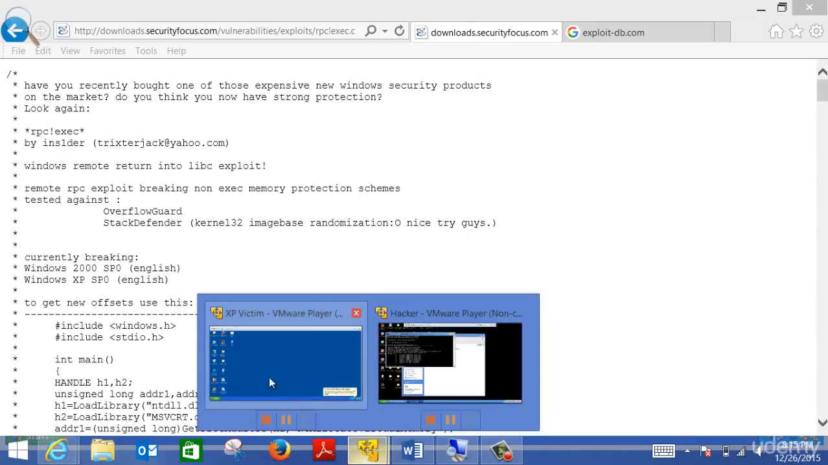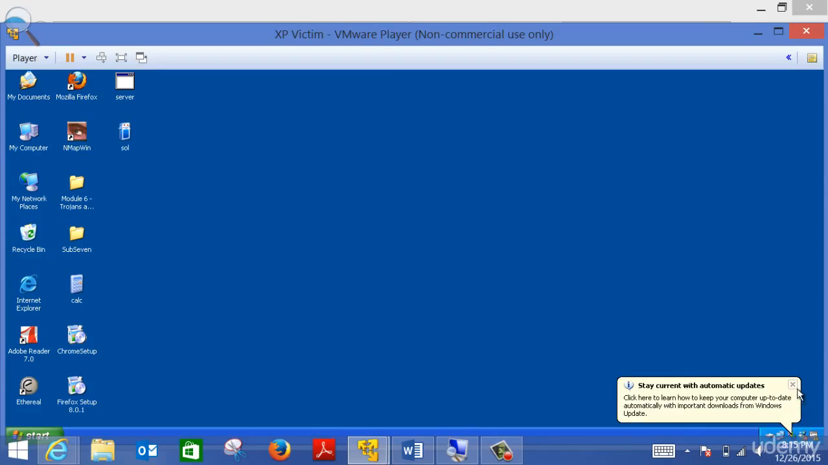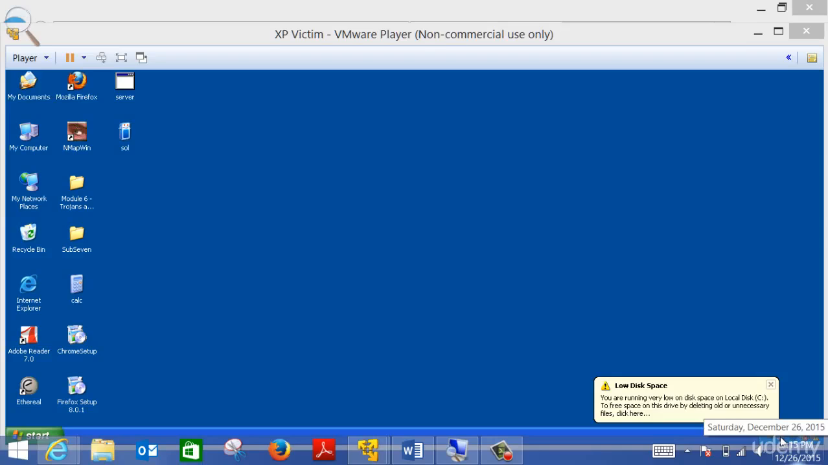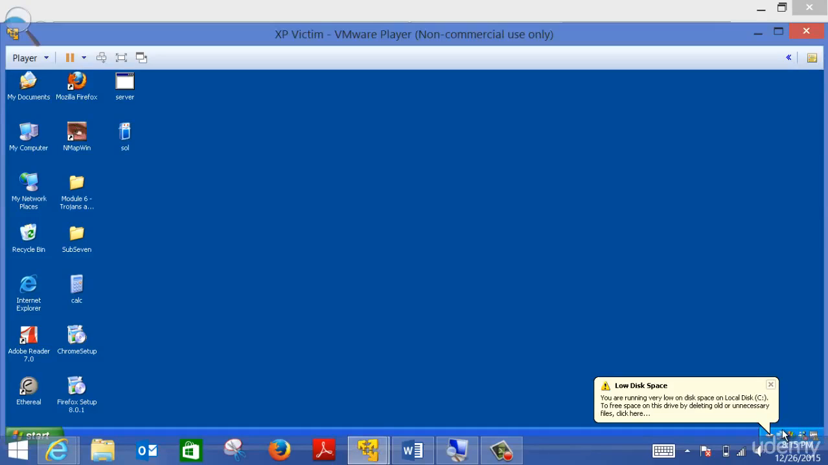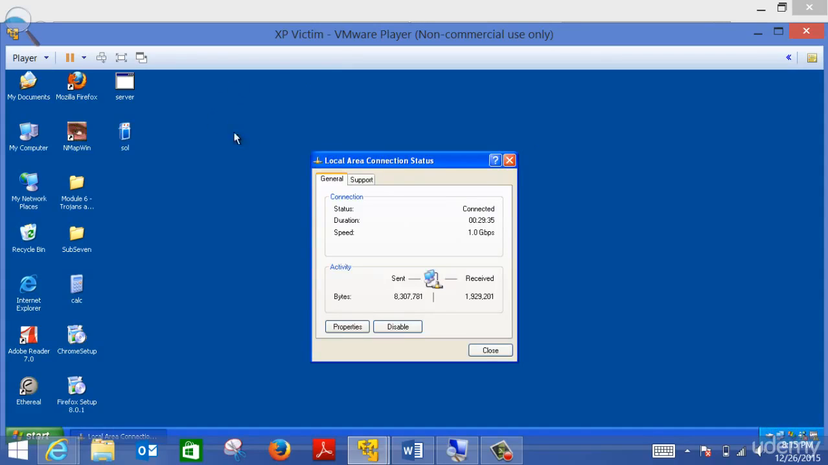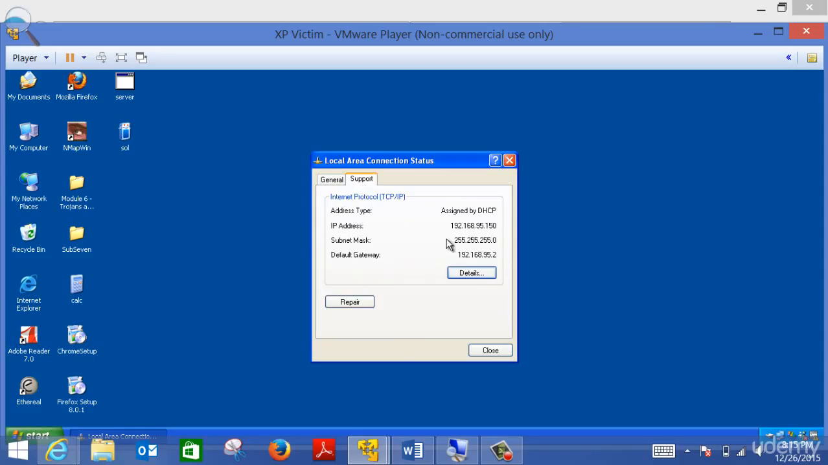So let me go to my victim machine and let's see the IP. And I want to remind you that through the reconnaissance phase, I explained to you how easy it is to get the IP for anyone, remotely or locally. So I just need to get the IP here: 192.168.95.150.